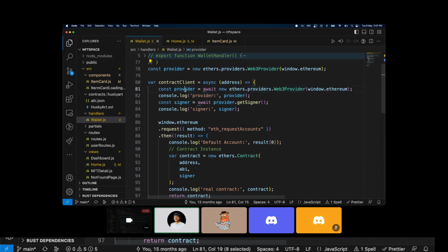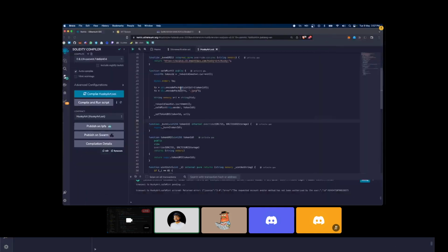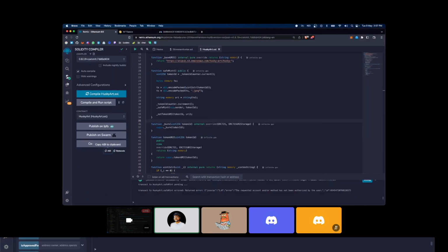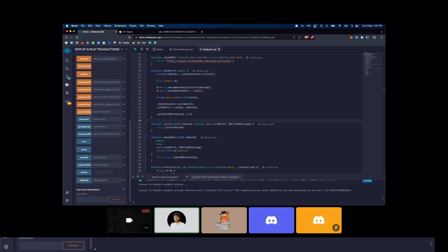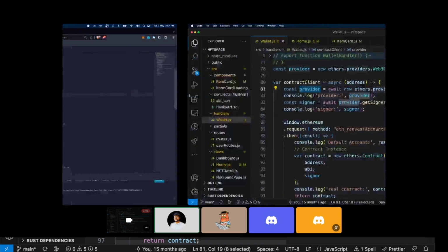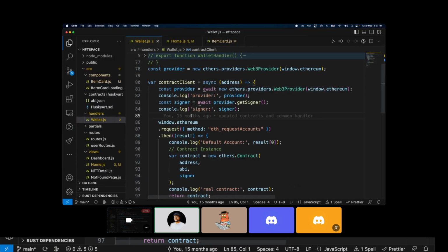So once you create the provider, we need a signer. But the difference is with a provider, you can call any contracts' view functions, right? So if there are any view functions in here, for example, if we have deployed it, we can see all these functions, and we can still call them with the provider itself. But to call any state changing functions, you will need a signer. So essentially you're saying, okay, I need to sign this transaction.